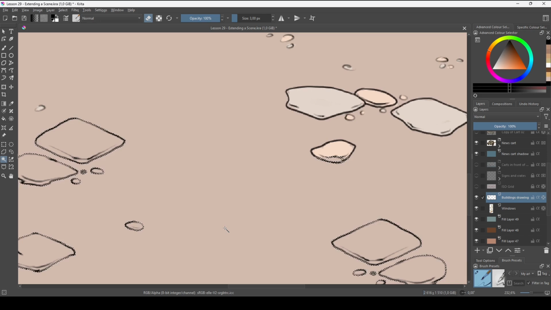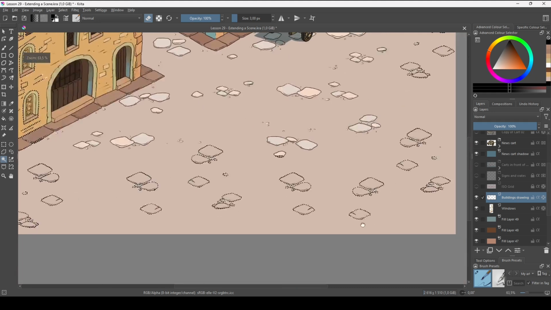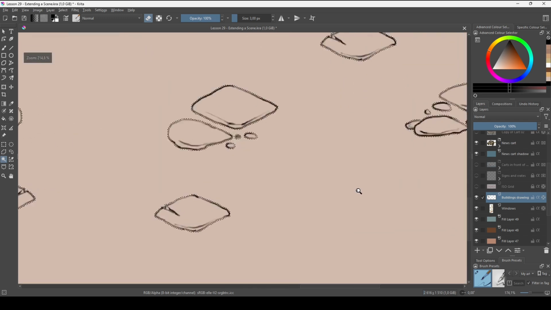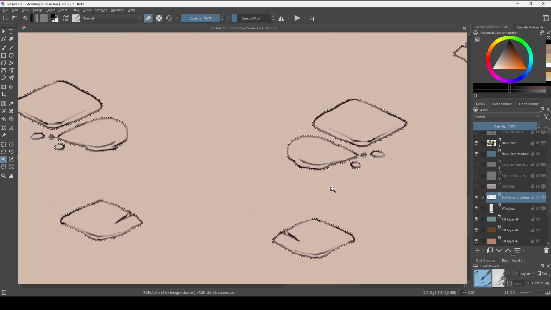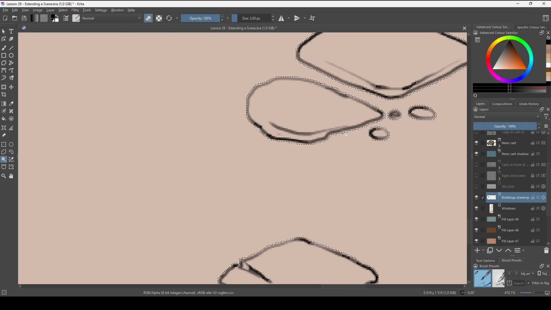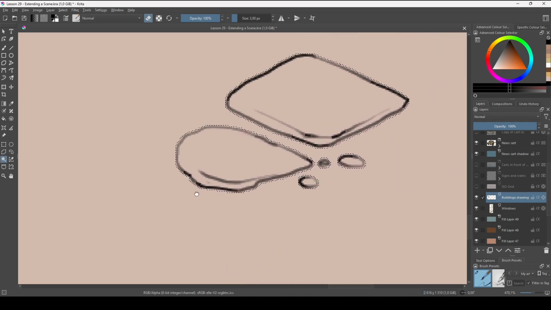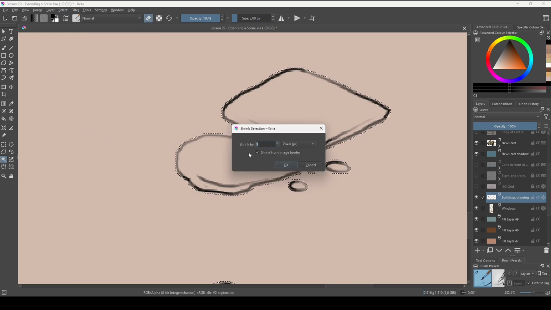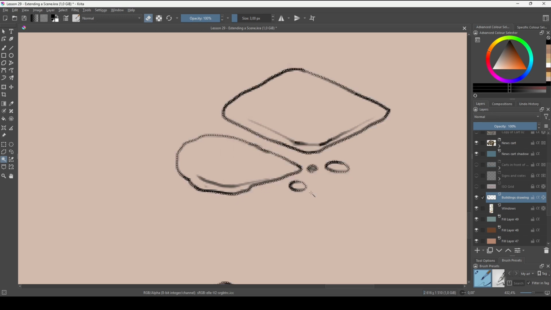So I press Shift Control I to invert the selection, and you'll see that it's now selected the stones and not the stone minus the stones and the outside, right? But the selection is just a pixel too wide. So we go to select and shrink selection by 1 pixel, and it will shrink it back into place.